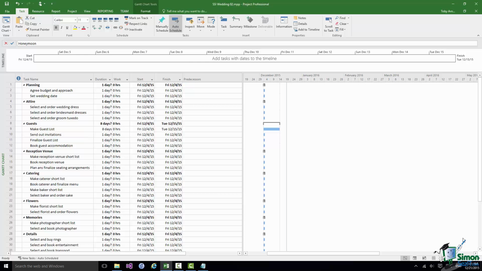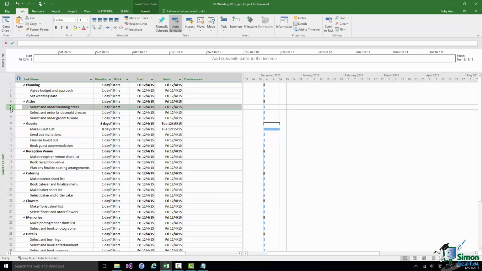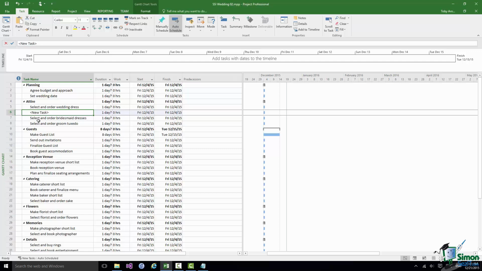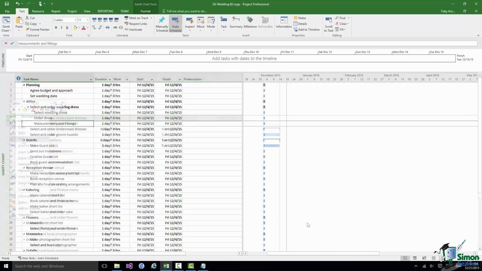And there's one other area now we need to look at, and in order to look at that area, what I'm going to do is to add even more detail to this temporarily. I'm going to take the task Select and Order Wedding Dress, and I'm going to break that down into 3 further subtasks. So the first subtask is going to be Select Wedding Dress, indent that, and then 2 further subtasks. Now as you can see, these 3 further subtasks are Select Wedding Dress, Order Dress and Measurements and Fittings.